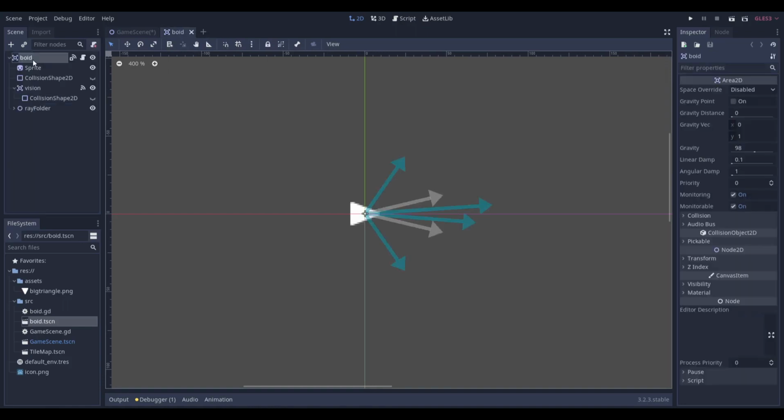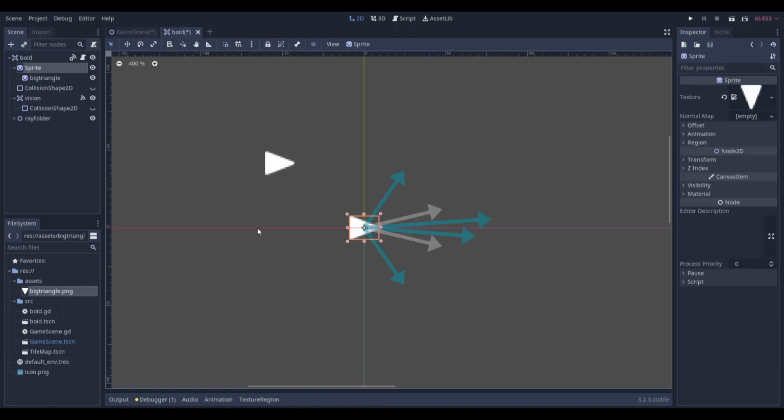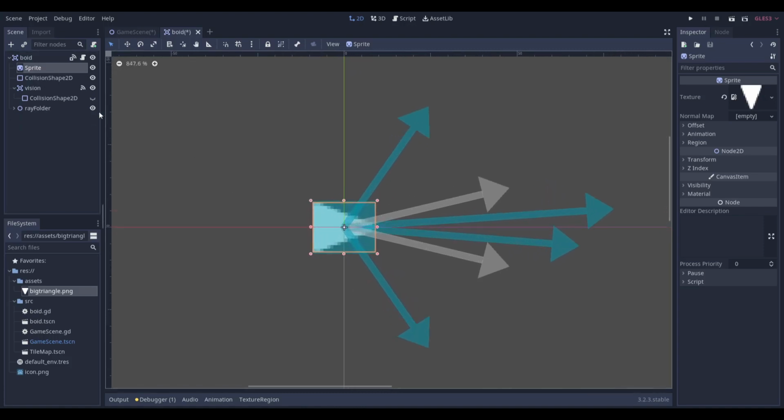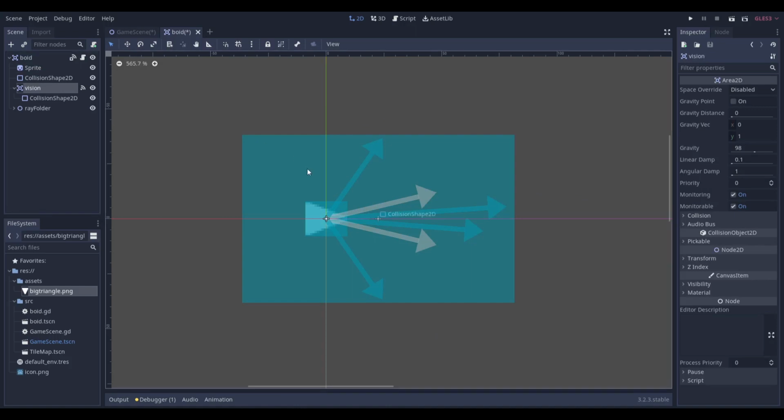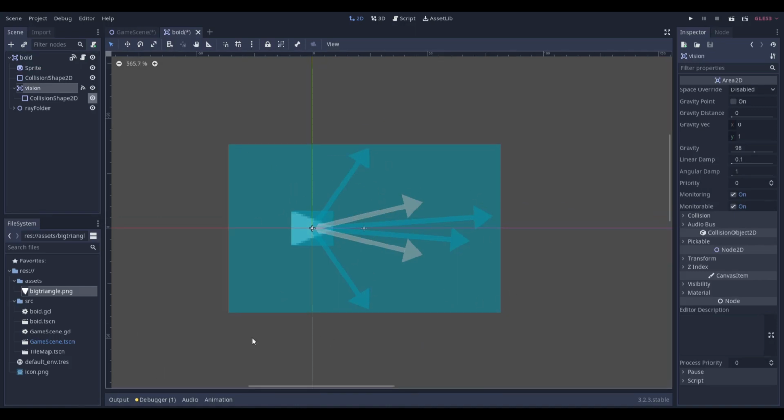So what I did was I made an Area2D. The sprite is just a triangle I made, nothing too special there. We have a collision shape which covers over the actual triangle. Then we have a vision cube, which is actually going to be a collision shape around the boid, and I'll explain why we have to make it a square and not something else.